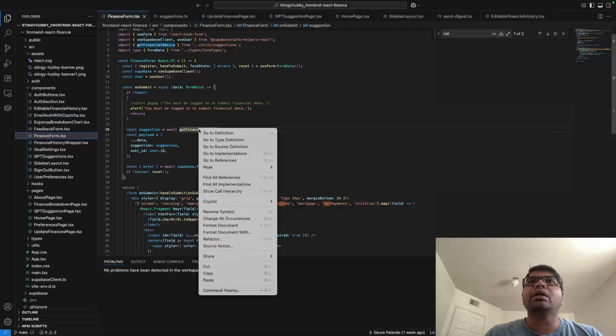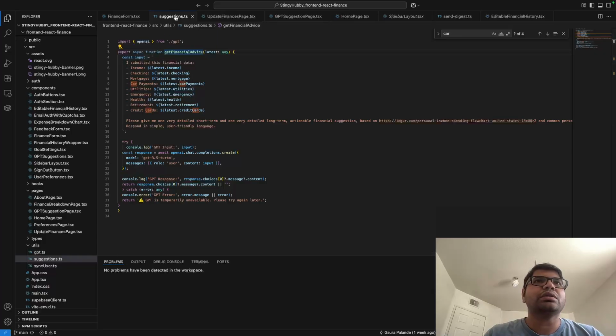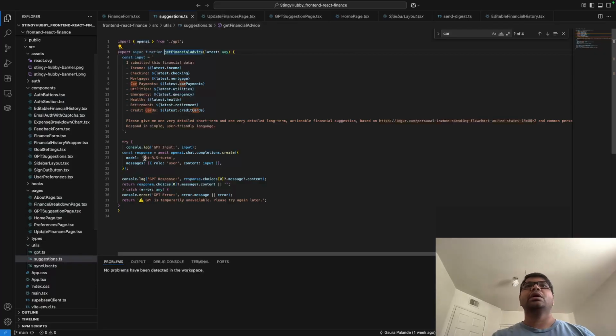Now this is where the ChatGPT component comes into the picture. So in get financial advice, this is suggestions.ts. This is not part of the components. So if we look at it, it is front end utils. This is mostly part of the utilities. So if you look at here, you see the suggestions.ts. This is mostly not going to be a component, it is going to be a utility.